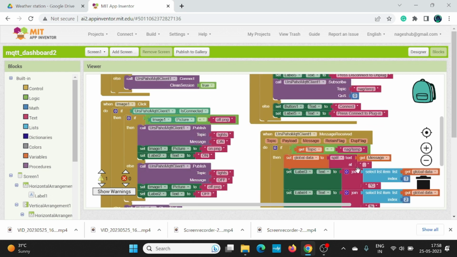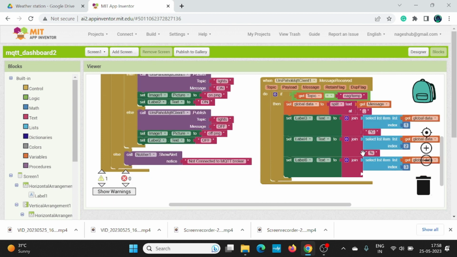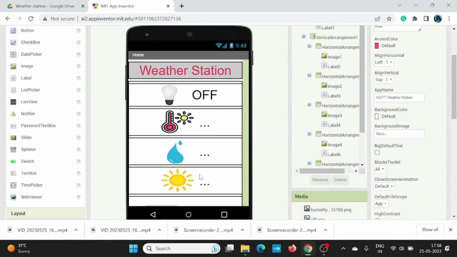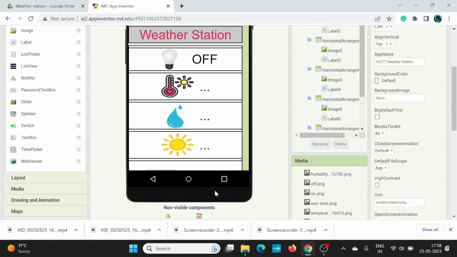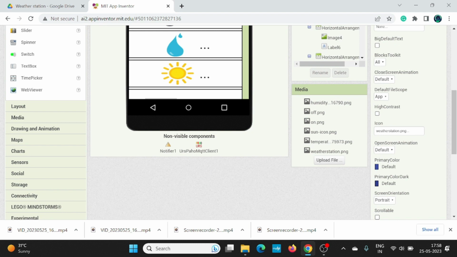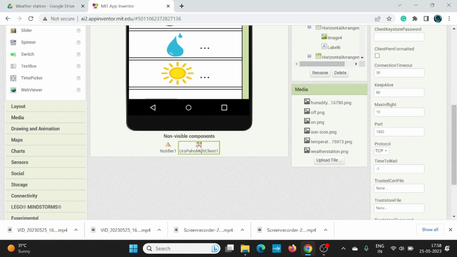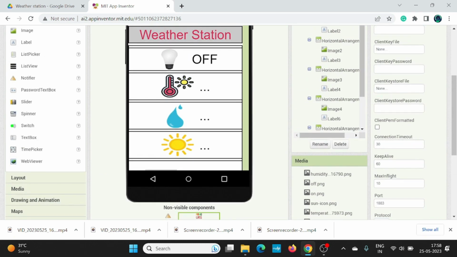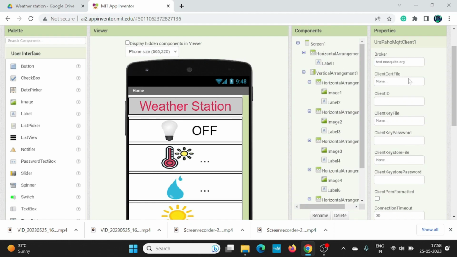And this is what happens when we receive the message at the broker, and when the message is available, which is a combination of three parameters, we are splitting it and displaying it in the appropriate three fields, which are these three fields. And one of the important things I would mention here is we are adding an extension which is the Paho MQTT client. If you click on this, you'll get the various details of this extension.